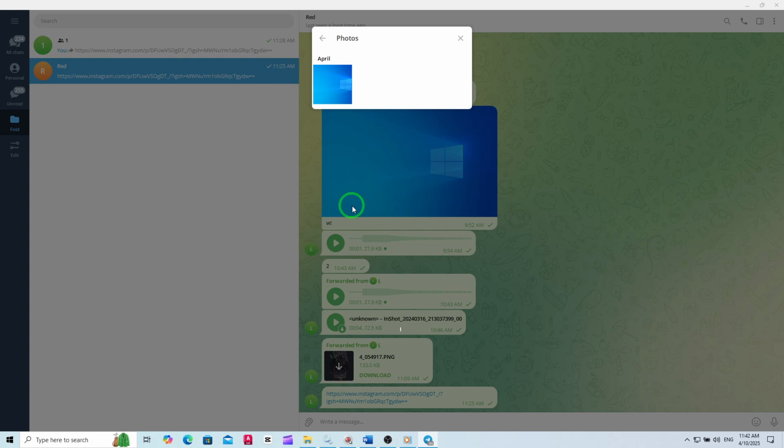And that's it. With just a few simple steps, you can easily browse through all shared photos in any Telegram chat on your PC. This feature is perfect for revisiting cherished memories or quickly finding important images.